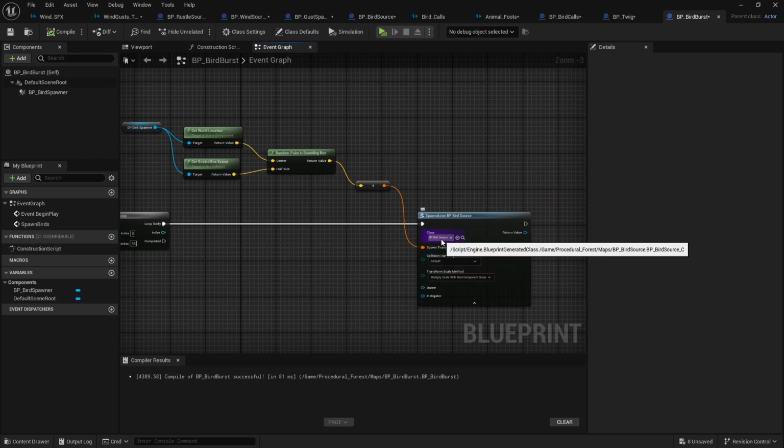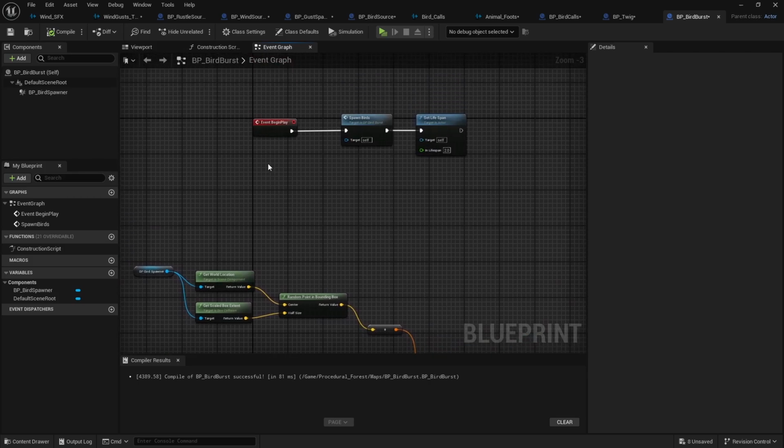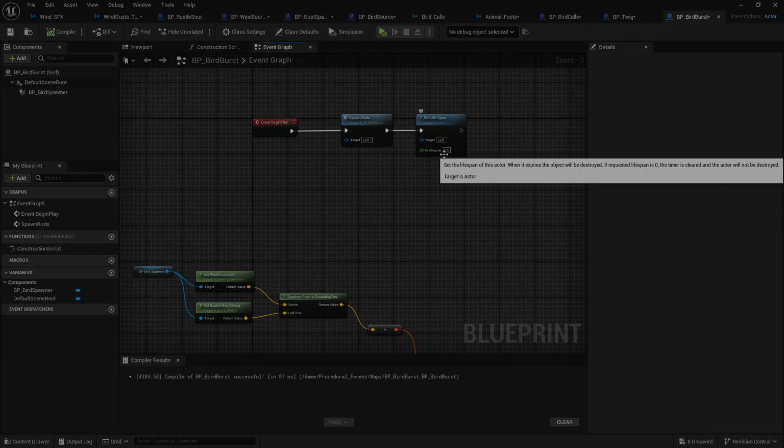And when the event begin play is triggered, which is like when the level loads again, I am calling this custom event, and I have set the lifespan of this event to be just 2 seconds. After 2 seconds, the higher intensity bird calls will again die down.